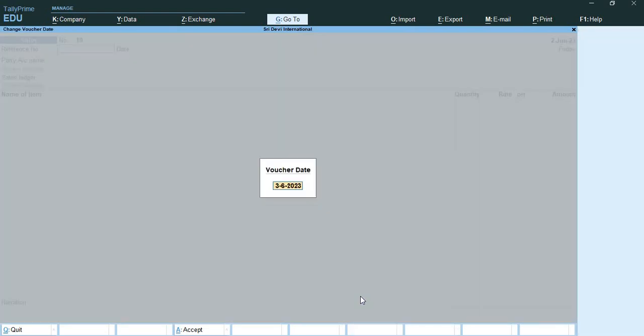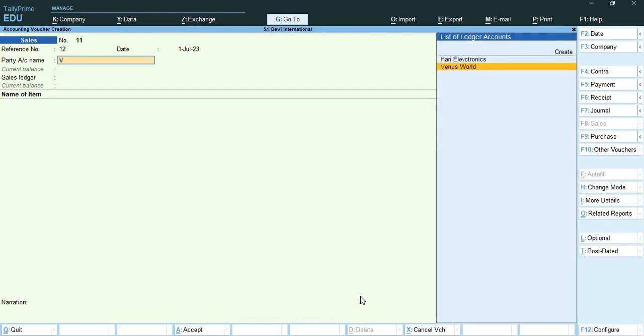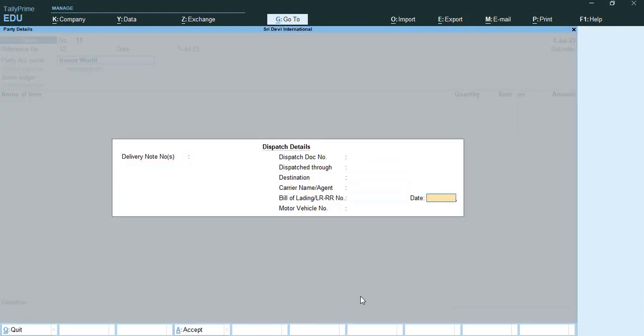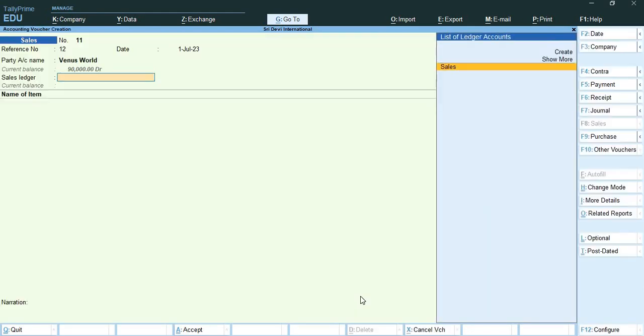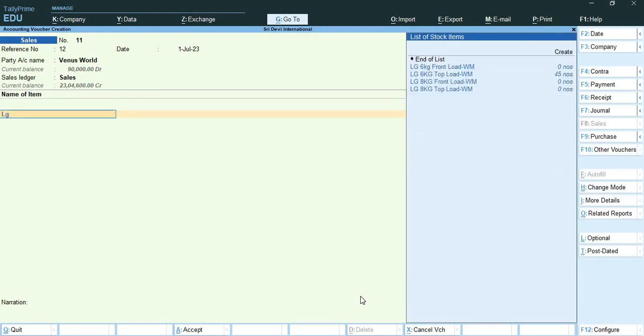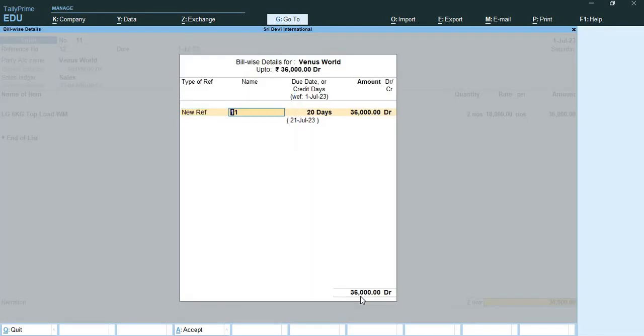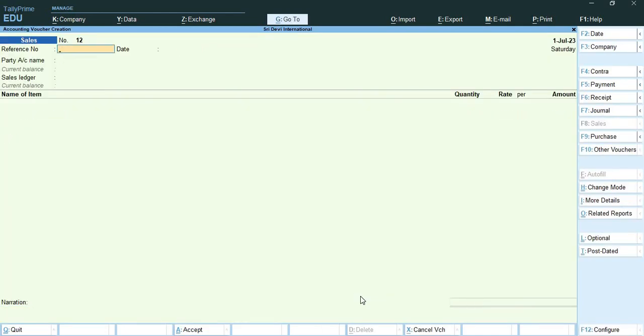So here I'll change the date to 15th July. Reference number will be 12. Party account name will be Venus World. Sales ledger. Stock item will be LG 6 kg top load, Karnataka location. Quantity is 2 numbers at the rate 18,000. I'll select on account over here. So these all are the sales entries on the basis of on account.